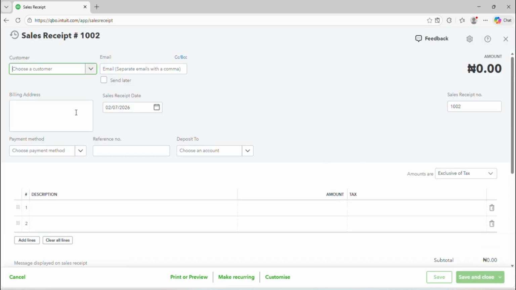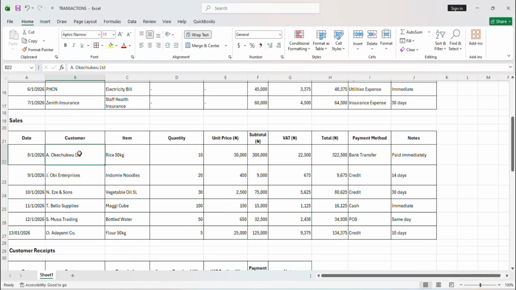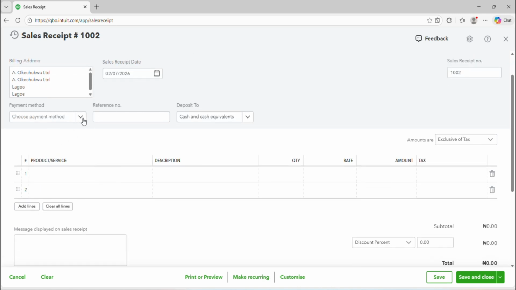When you click on it, which customer are we dealing with here? The name of the customer is Okechukwu Limited. I can just copy it directly here, since I already have it in my Excel sheet. Okechukwu is already in our system, you can see it populate. If you want to send it to his email later, you can leave it for later, or you can send it to him immediately. You can actually remove this email, no problem. For the payment method, he paid immediately, by direct bank transfer.